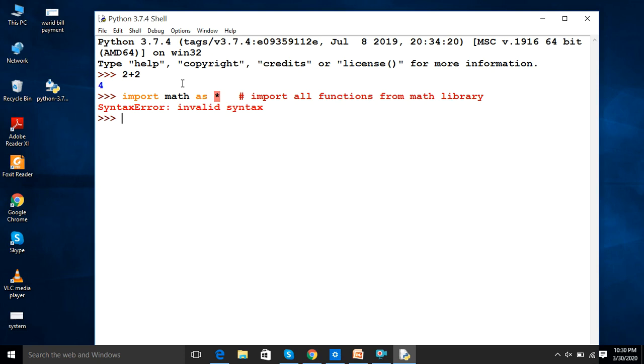So, okay, this has failed. Let me write it again. Maybe I have to write from math import everything. Yes, this has worked. That was the right way to import. Or, if I could recall, I should write import math, and that's it.